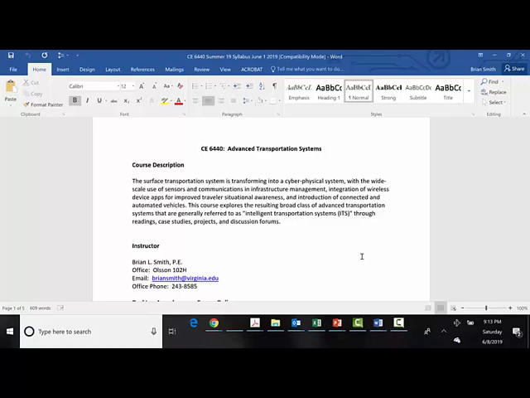We have changed the name of the course to Advanced Transportation Systems because much of the course now does focus on connected and automated vehicles, which in many cases are looked at a little bit beyond the traditional ITS term. So that is a brief overview, but again, in many ways, this is focusing on using communications, software, sensors to allow us to actively manage the transportation system and vehicles to improve safety, efficiency, etc.